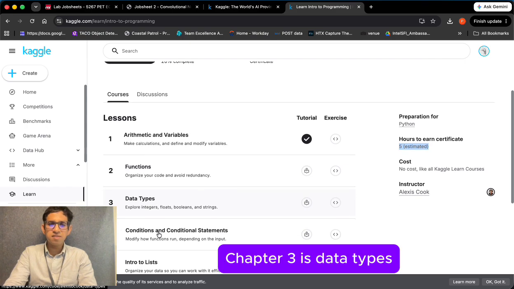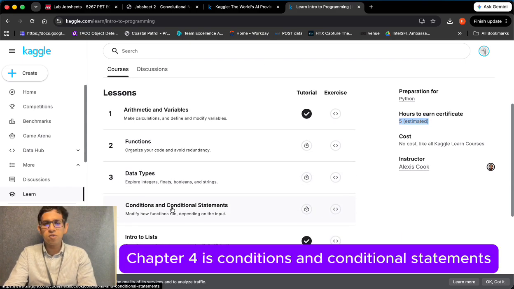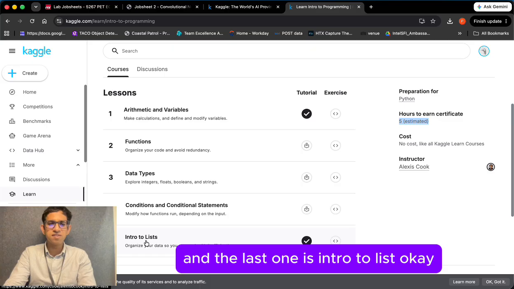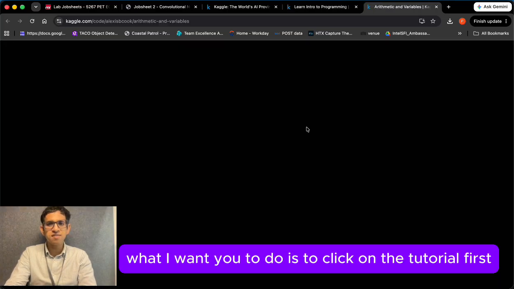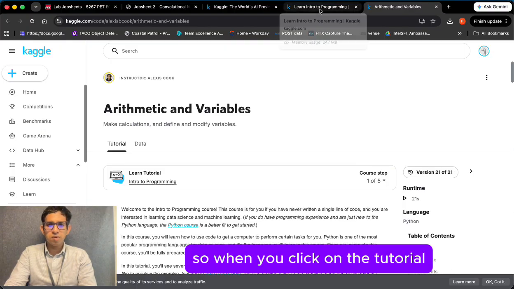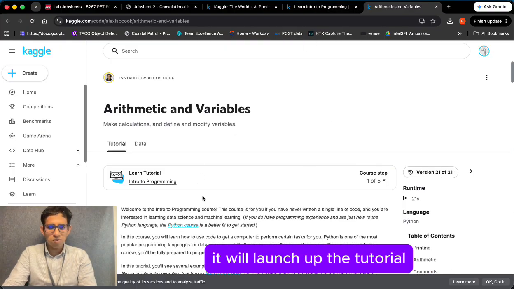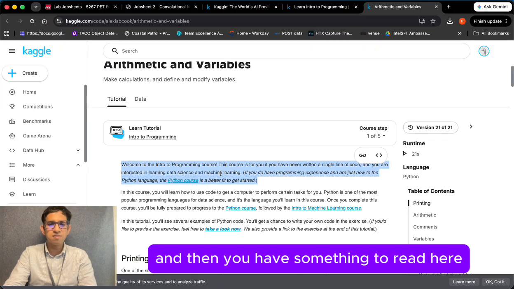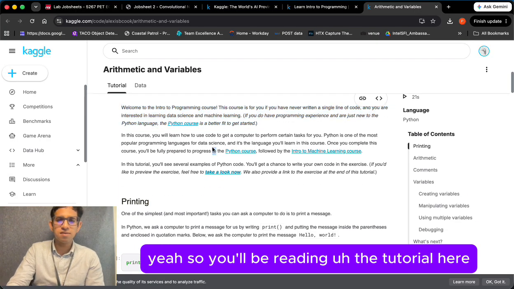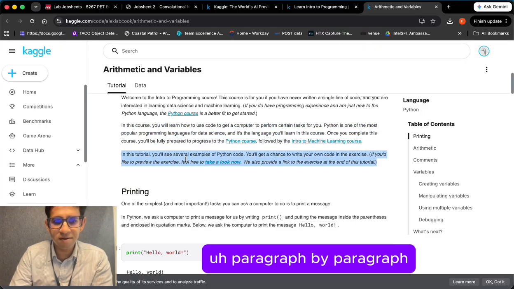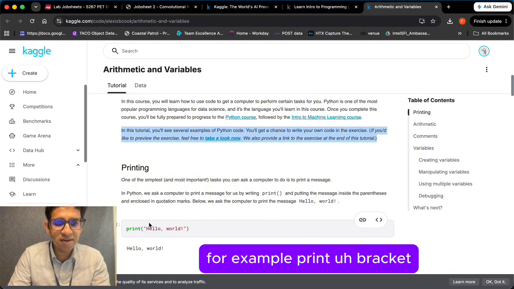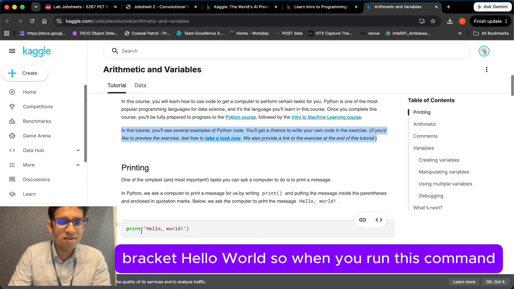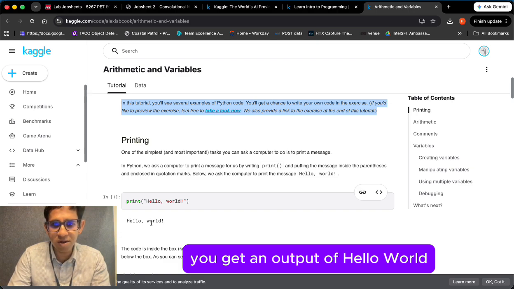functions. Chapter 3 is data types. Chapter 4 is conditions and conditional statements, and the last one is intro to lists. Okay, so what I want you to do is to click on the tutorial first. So when you click on the tutorial, you will launch up the tutorial, and then you have something to read here. Yeah, so you'll be reading the tutorial here, paragraph by paragraph, and then the first thing they're going to teach you is printing. For example, print bracket bracket hello world. So when you run this command, you get an output of hello world.